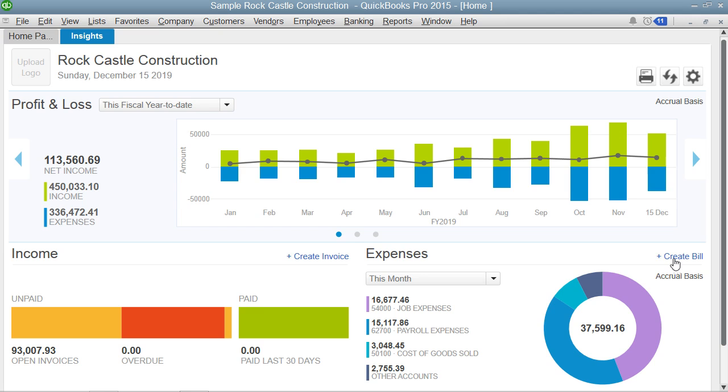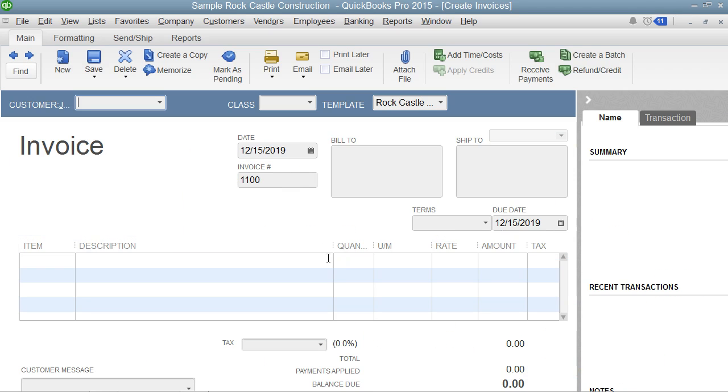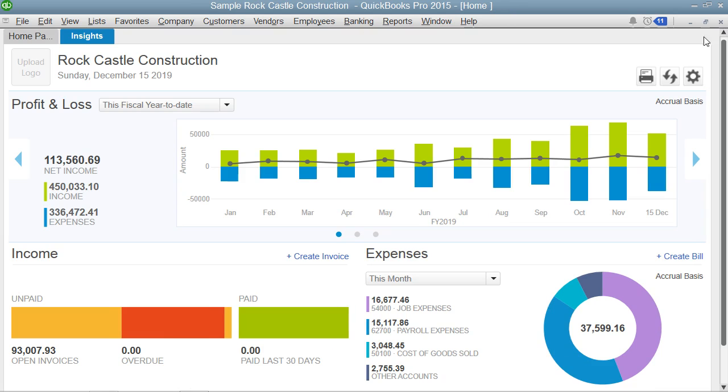You can also click the Create Bill link in the upper right corner of the expense graph to create a new bill within the Enter Bills window, or you can click the Create Invoice link in the upper right corner of the income graph to create a new invoice within the Create Invoices window. You can close either window if opened by simply clicking the X in its upper right corner.